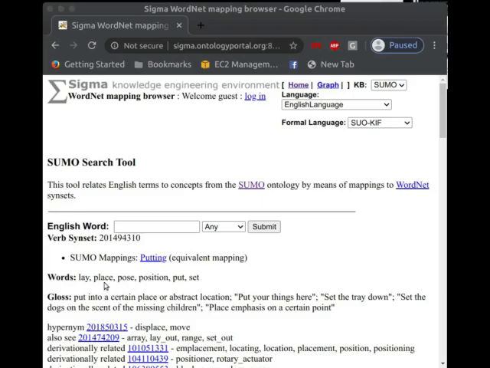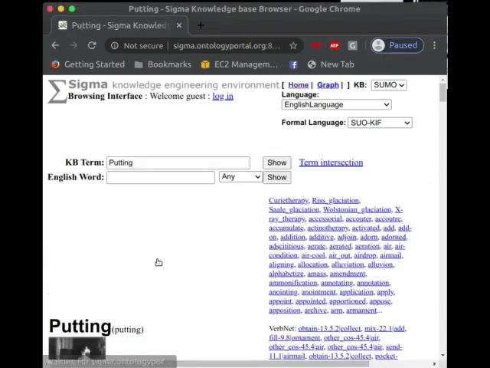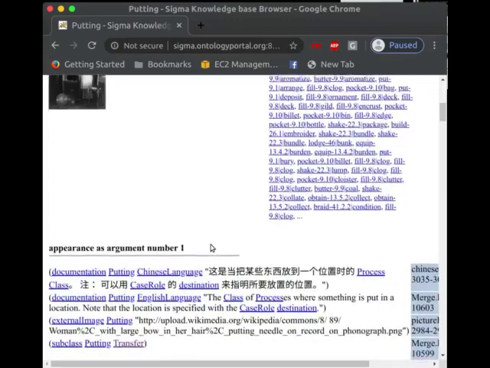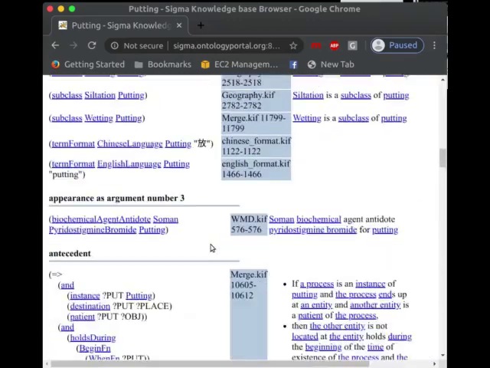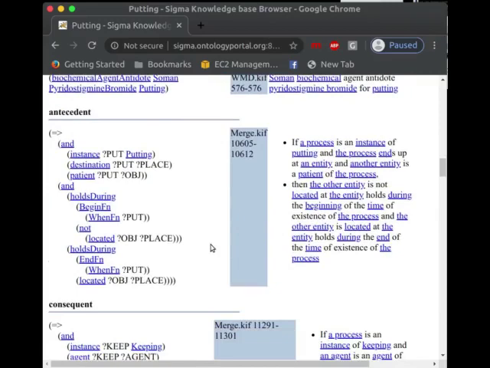So lay, place, pose, position, put, set. The dictionary definition here is put into a certain place or abstract location. And so there are multiple words that have synonymous senses that are mapped to an equivalent Sumo term of Putting. And the Sumo term Putting then has a host of formal statements, including rules that further define in a very precise and logical sense what putting entails.